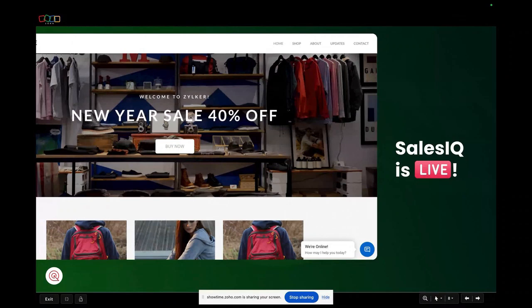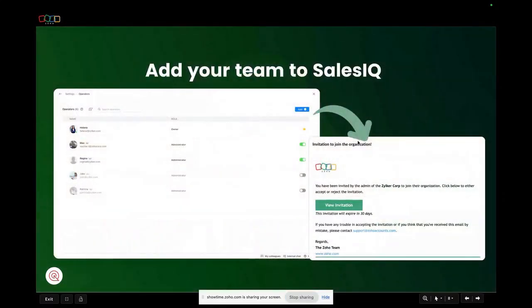So now that you know how SalesIQ generally works, you have installed it on your website. The next thing is that you will be getting chats. So how will we manage your chats coming into your dashboard? For this, we need to be adding your team to SalesIQ. You can easily add your team as operators within SalesIQ, and once you add them, they will receive an email with which they can join your SalesIQ portal. Just like this, they will receive an email, and once they view the invitation and join, they can join the portal as well.